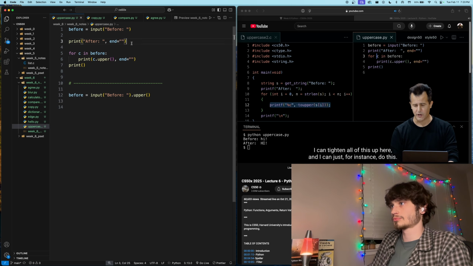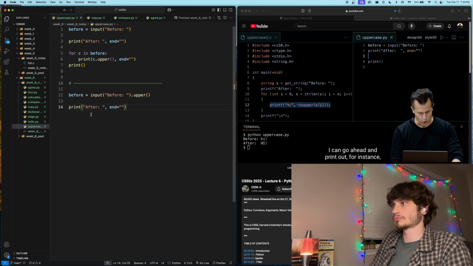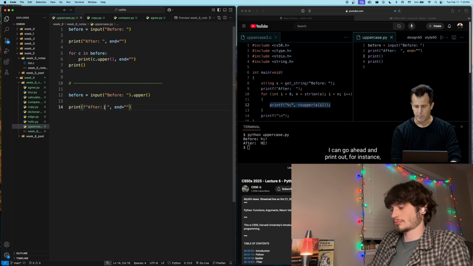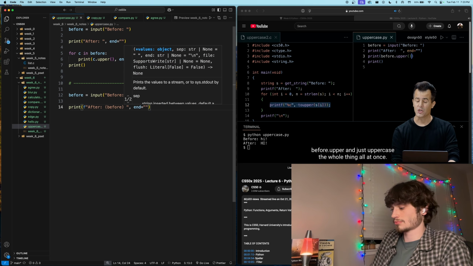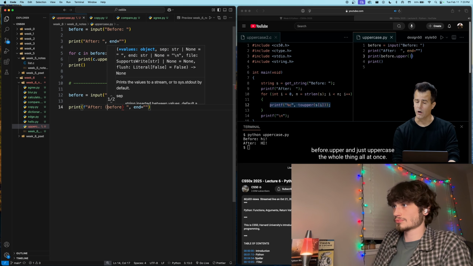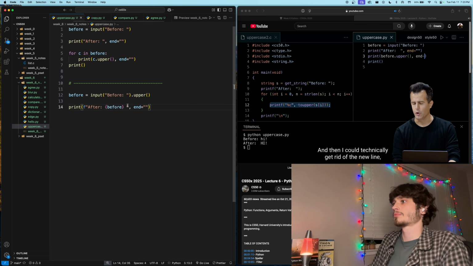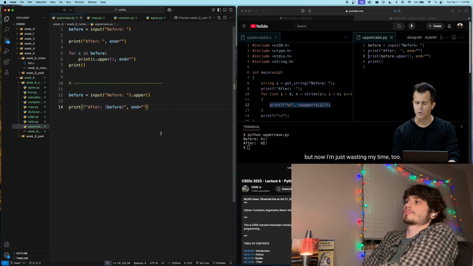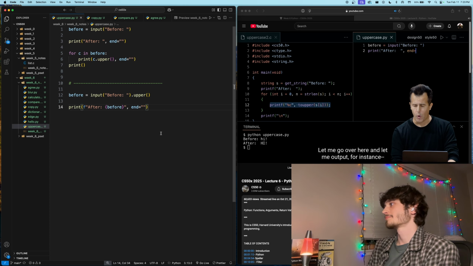And I can just, for instance, do this. I can go ahead and print out, for instance, before.upper. And just uppercase the whole thing all at once. And then I could technically get rid of the new line. But now I'm just wasting my time, too. Let me get rid of all of this. Let me go over here.